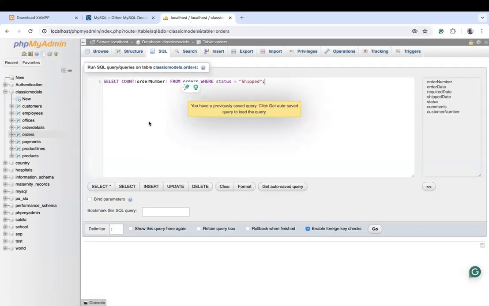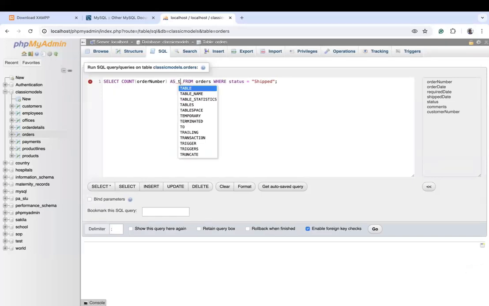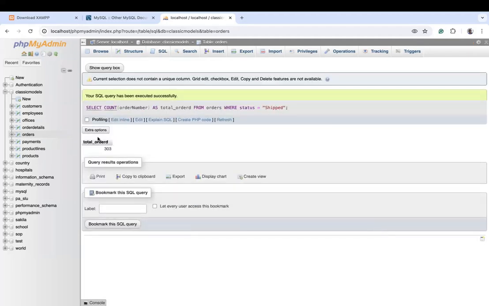So we have select count order number, and then if we want to return the column with a nice name, we'll put AS, and then a name we want it to have. Let's say AS total orders from orders where status is equal to shipped. And then when I click on go, it now brings total order. It's supposed to be an S here, there's a typo, but you get the point. The column name is now changed.